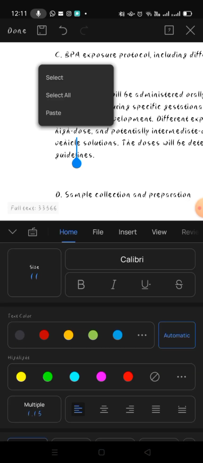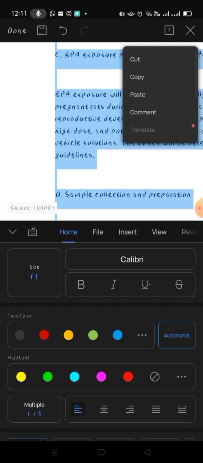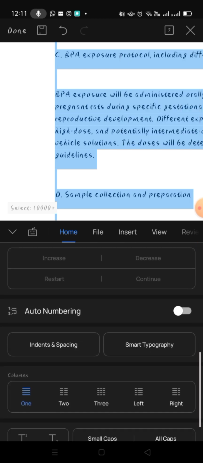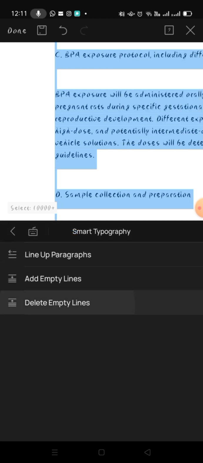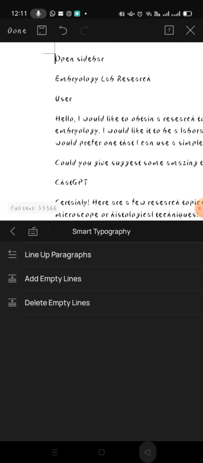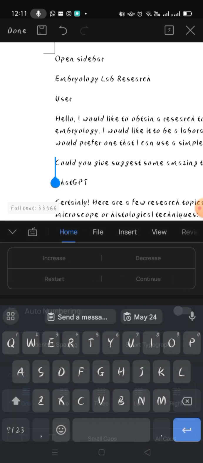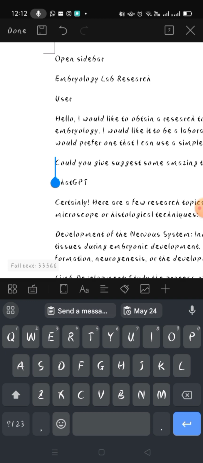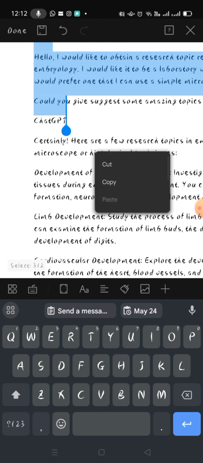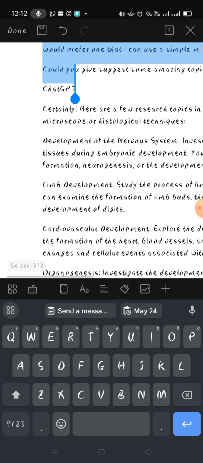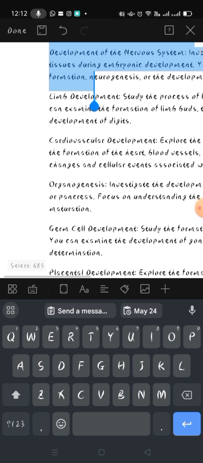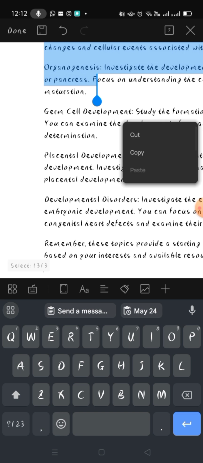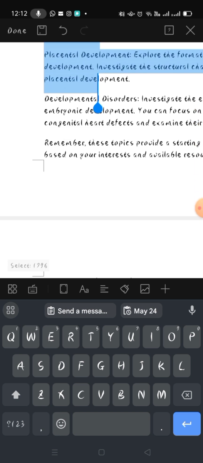So first I will select all. Then I will go to Smart Typography. I will delete empty spaces. This is the first thing I want to do, because when I knew how to do this, I discovered it saved me a lot of pain. Earlier, I would be going from space to space and deleting stuff. But knowing this, I just know how to go and delete.